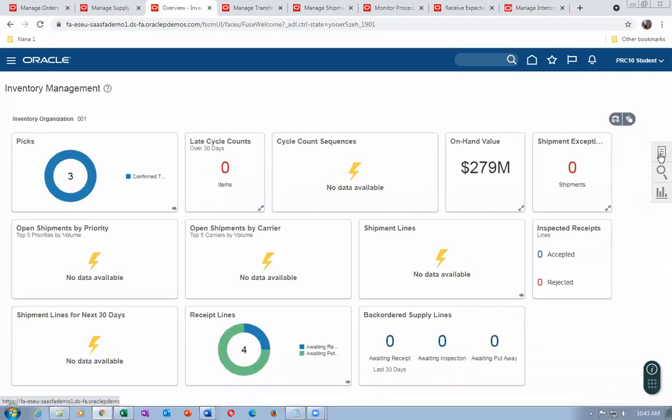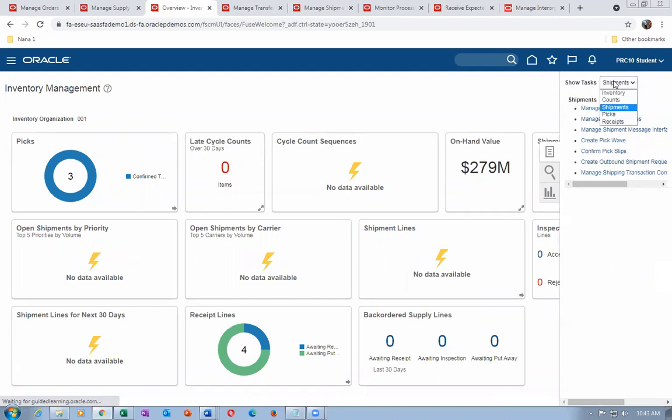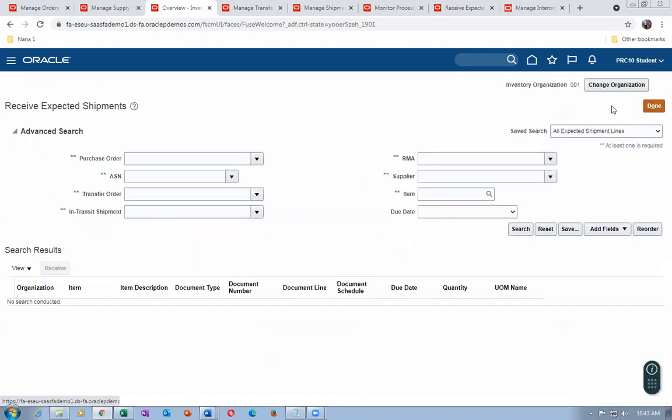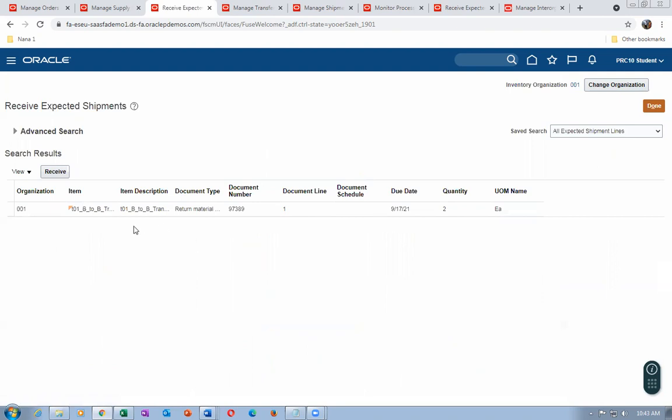And then you go to the receipts. And then click on receive expected shipments. This is on the 001 org. So the RMA number is what? 97389. If you give a tab, it has to come up. RMA number is the return sales order number, the return material authorization number. And two quantities are getting returned. Select it.